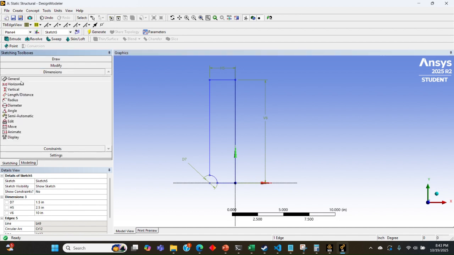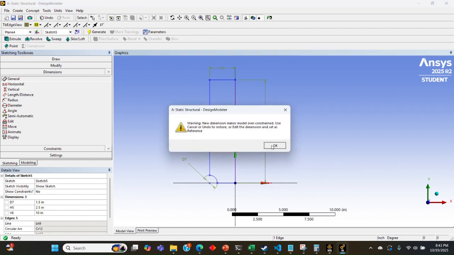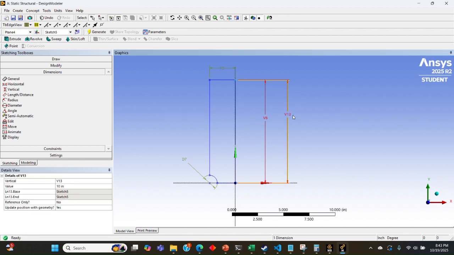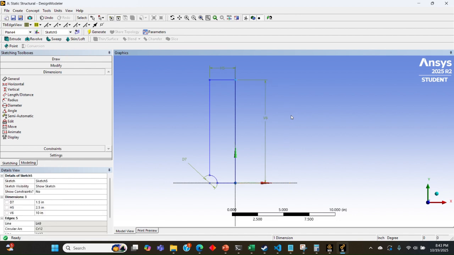Now I've already dimensioned the sketch, but you can go here and there are different options for dimensioning. If you click general and click on the line, I'll get an error because I already have a dimension there, but you can see that it will show your vertical dimension. Now I'm going to delete that because I don't want it over constrained, since I already have a dimension there.